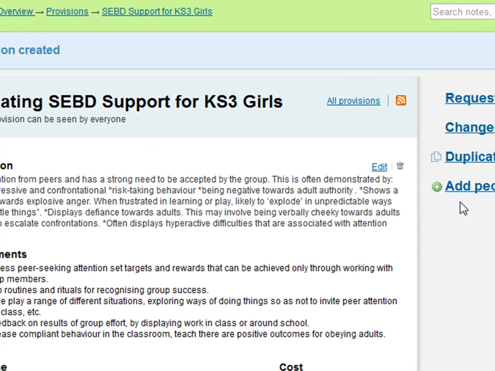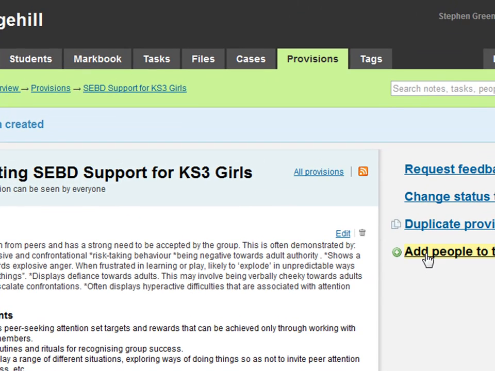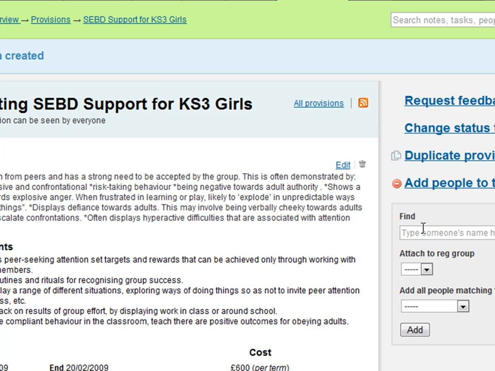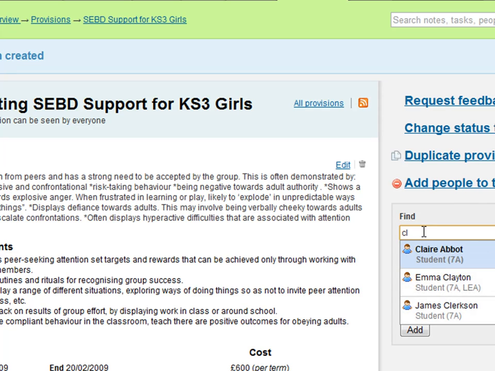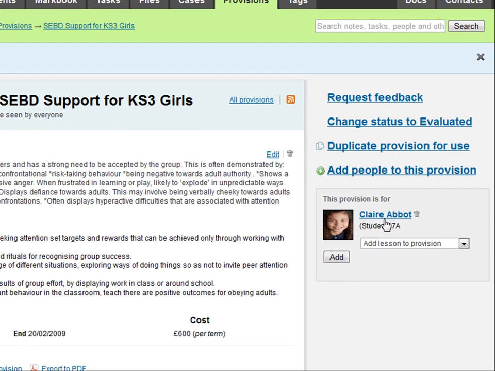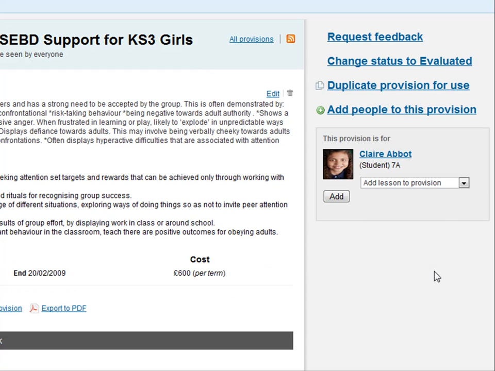Now I can add my students to the provision. As may be the case in many situations, the provision may be beneficial to more than just one student, and as such I have the option to add as many students to this provision as I like. Again, the autocomplete will match the correct students for me. Claire's other teachers would immediately be notified and can see all the support measures in place. They can then engage in discussions regarding the provision, thus making it more effective. So now you've seen how easy it is to create effective provision maps for my students.